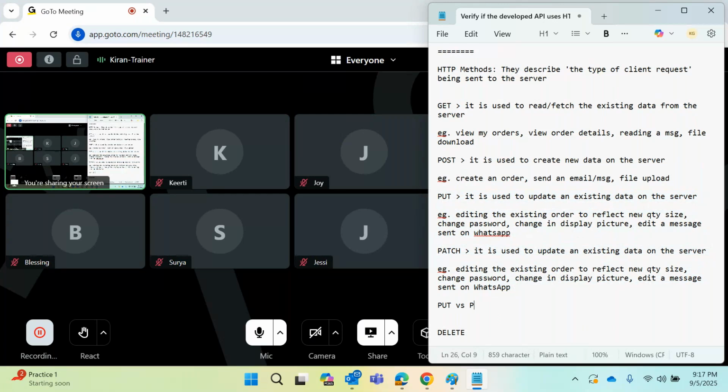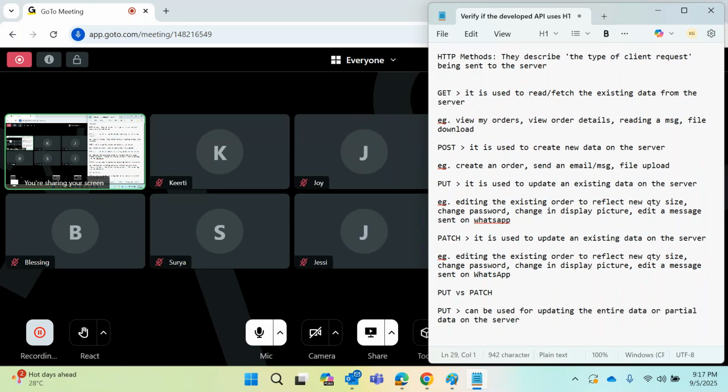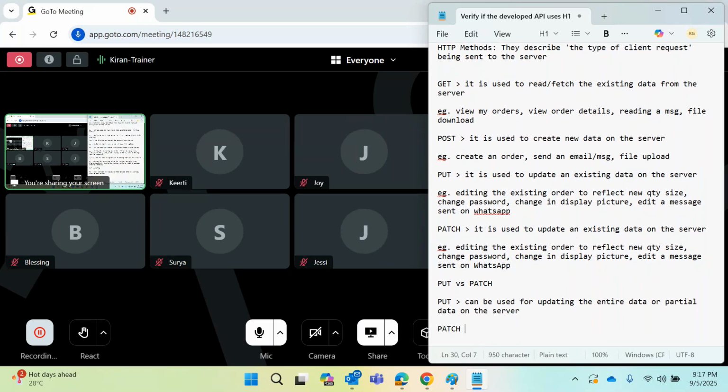So put versus patch. Put can be used for updating the entire data or partial data on the server, whereas patch can be used for updating partial data on the server.